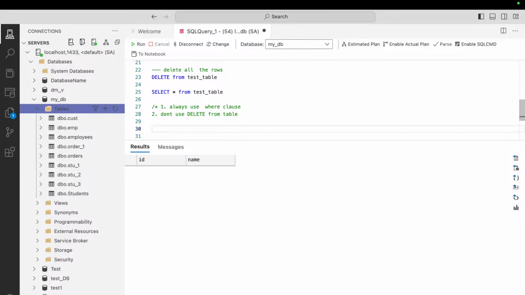Delete can be rolled back actually. When we use delete, we can roll back our data. For that purpose also we use delete. Real world use cases: delete removes specific row data. For example, we need to remove one employee's data, for that purpose we use delete. We need to delete any cancelled order, if we're talking about e-commerce companies or any food delivery company like Zomato or anything.